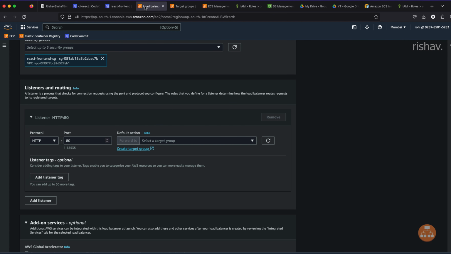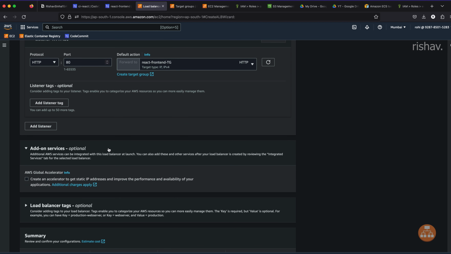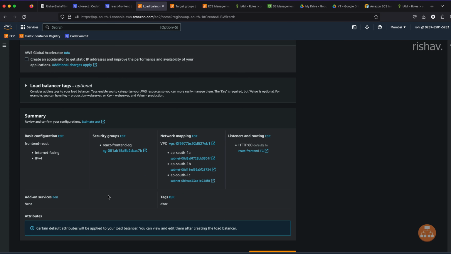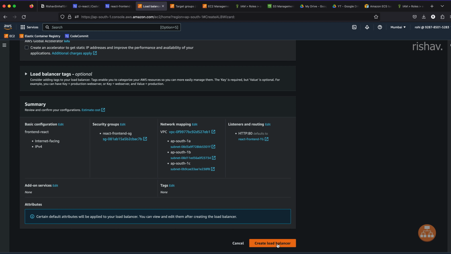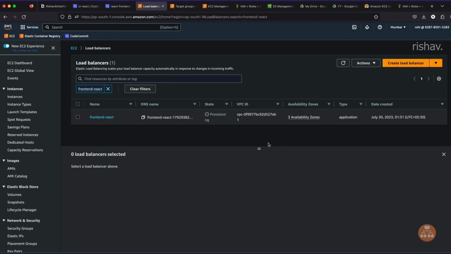Now let's go back to the load balancer, and here I will refresh and select the target group. This part is done. We don't need to add any services or any tags. As you can see, the summary is fine. We are using the React Frontend SG which we created. Network mappings are also fine, and in listeners and routing we added the target group which we created. Everything looks fine. Let's create the load balancer, and let's go to view load balancer. This will take time, so we can move to our code deploy part.